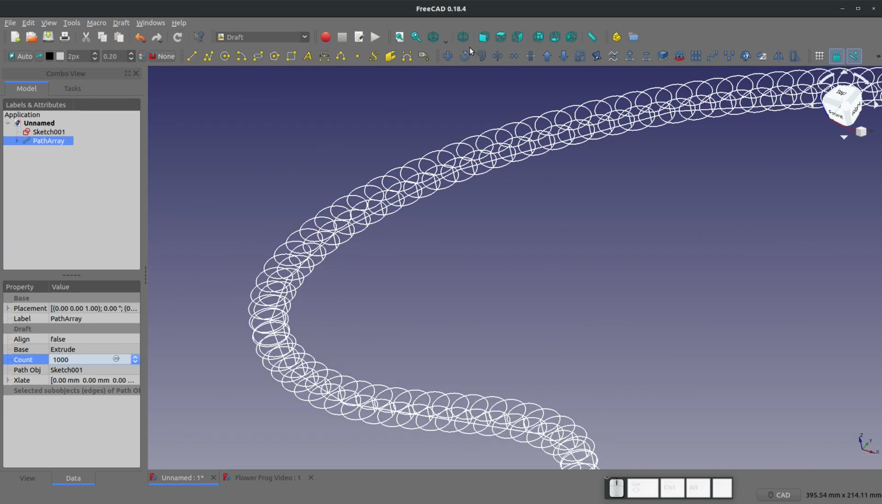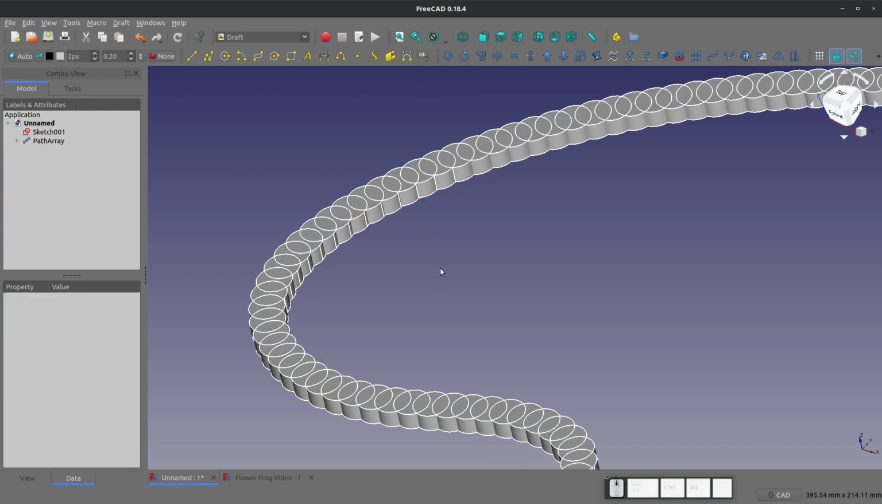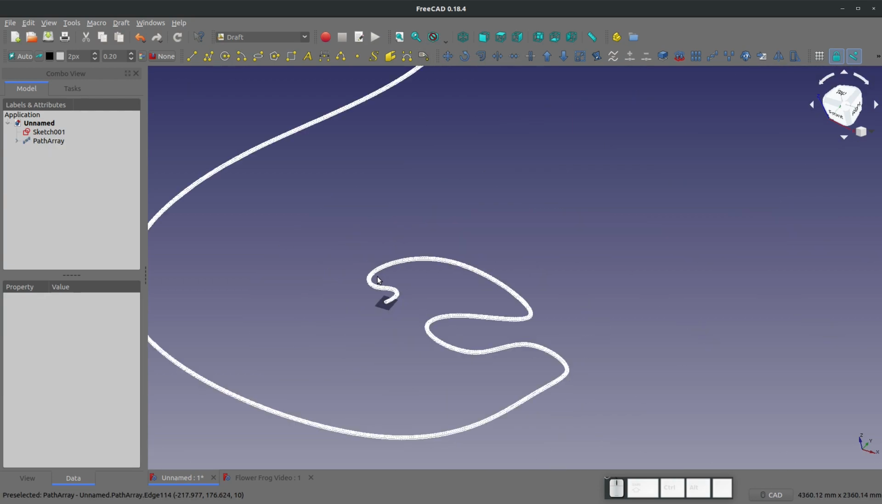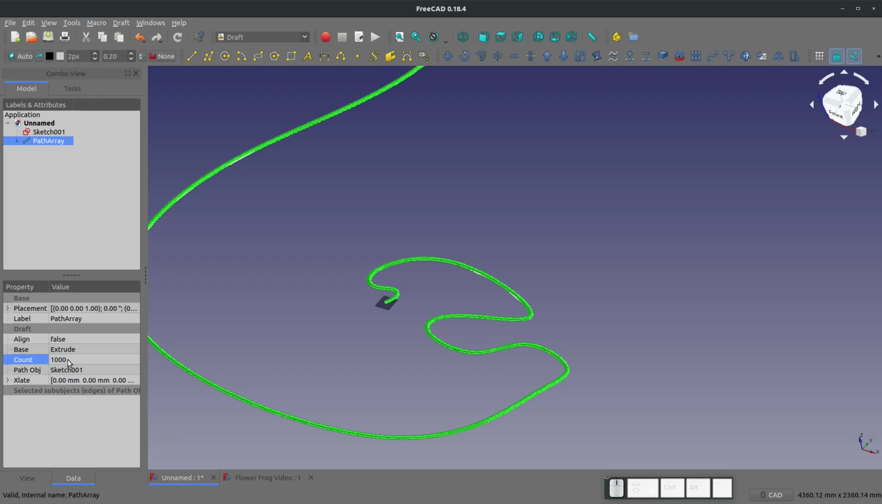So I guess that's a bit much. I'll change this to as is because I'm overlapping everywhere. But you can see that we simply replicate however many we want, evenly spaced on this curve. I'll take this down to 500 and see how that works.